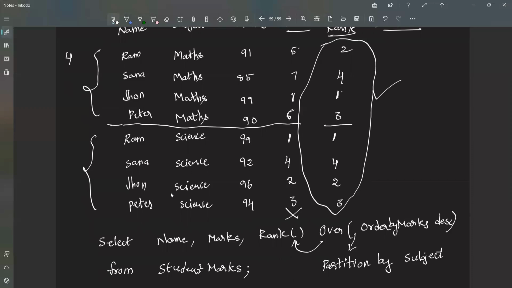If you just give order by marks descending, it will give ranks for both subjects combined, which means I have only 4 students. If I take marks in both subjects combined, then I will get 7 ranks for 4 students. Is it possible to give 7 ranks for 4 students? No, it is completely wrong.